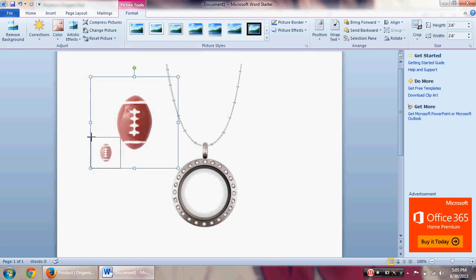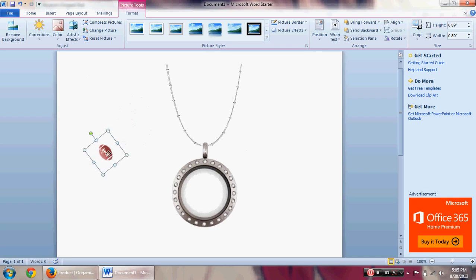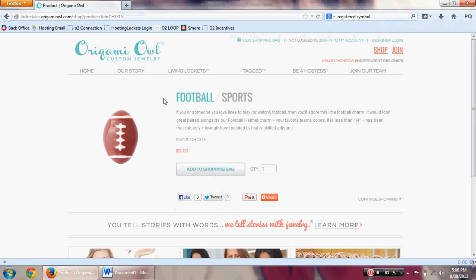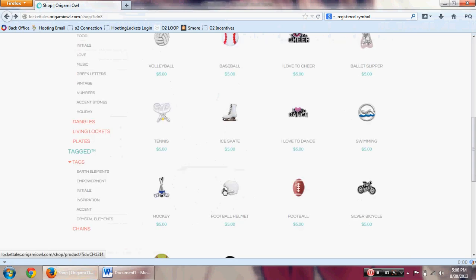Then you're gonna resize it. This little green thing right here, you can move it and pop it right down into your locket. Since this is a medium locket, these are probably about that size. Then we're gonna go back. I'm going to do the helmet.